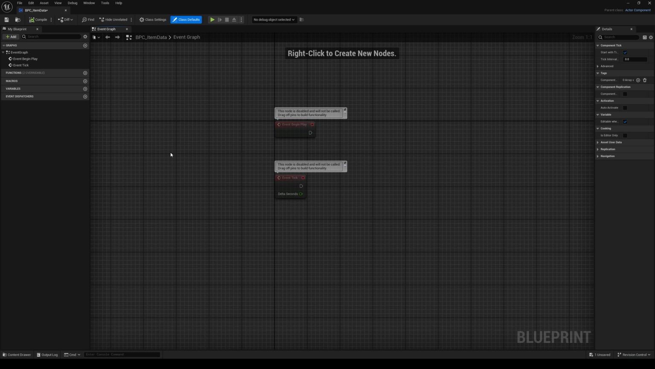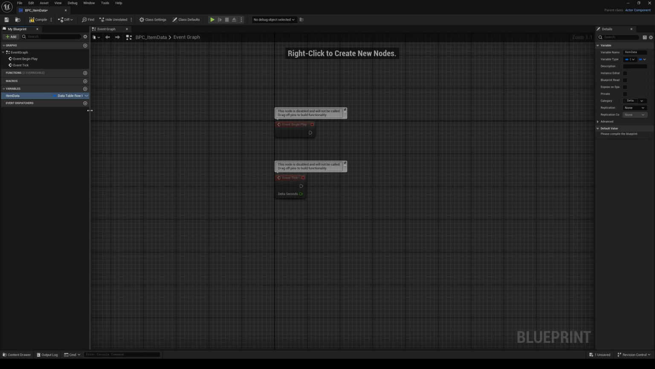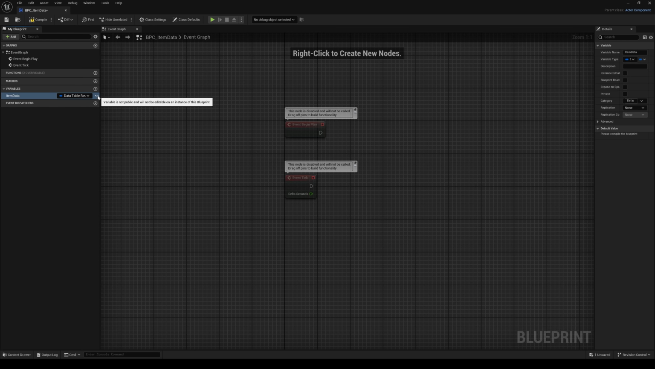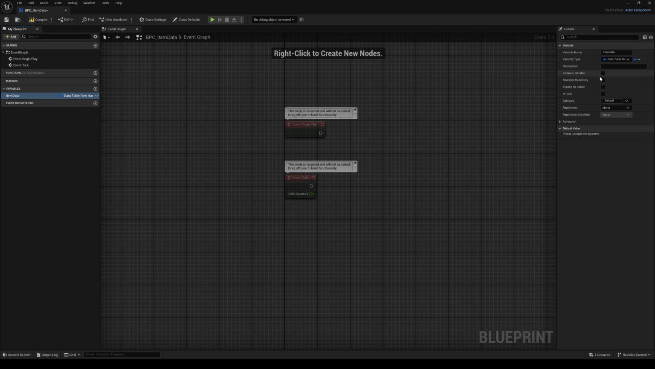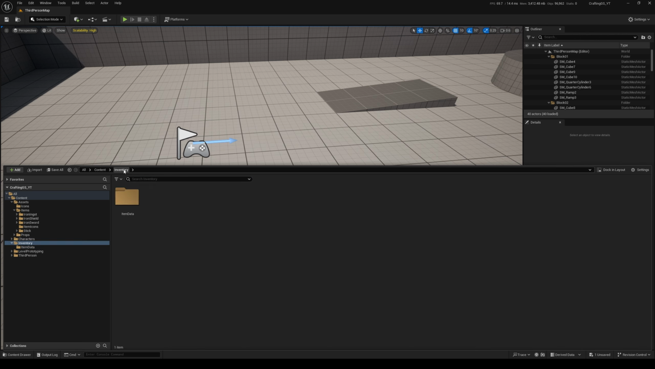And once it's opened, we want two variables in here. So let's create a first one called item data or item table, whichever you like, whatever makes most sense to you. And we want this to be a data table row handle. Now with that, you could make this instance editable and expose on spawn. So what this will do, it'll expose this on the viewport here.